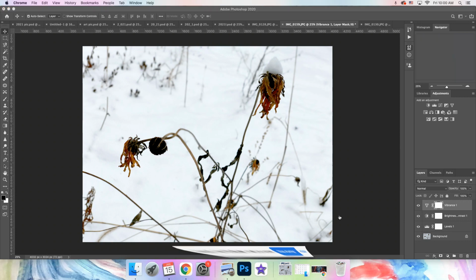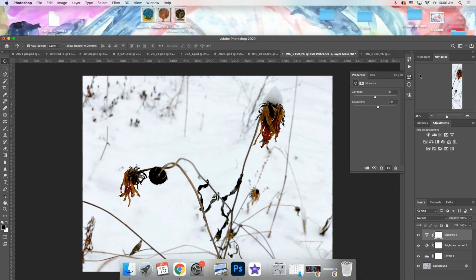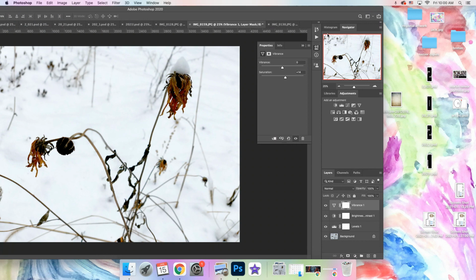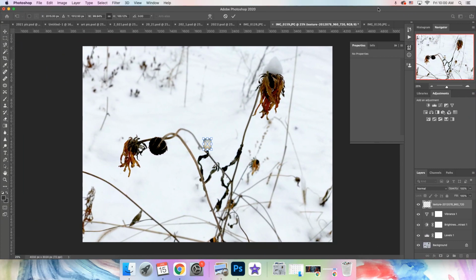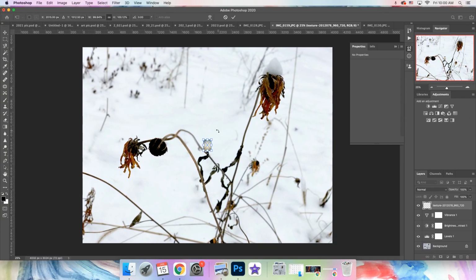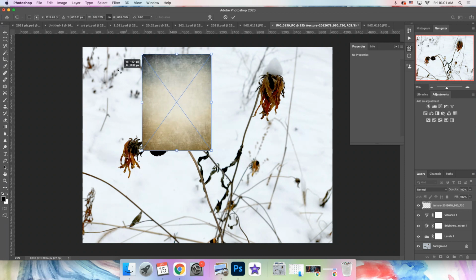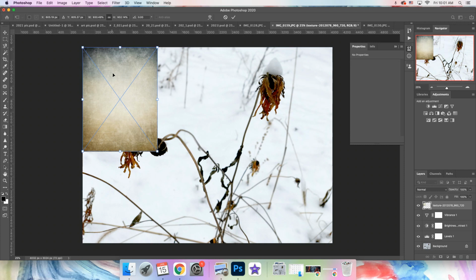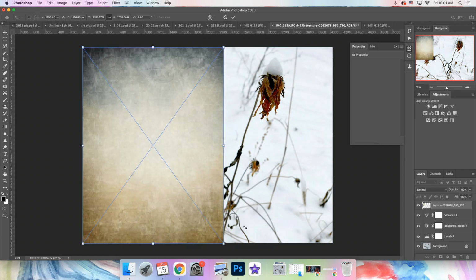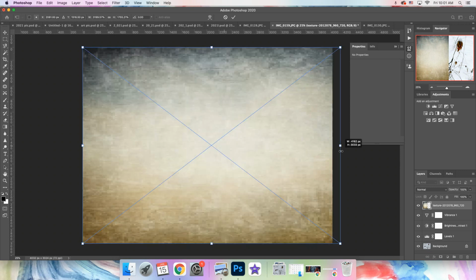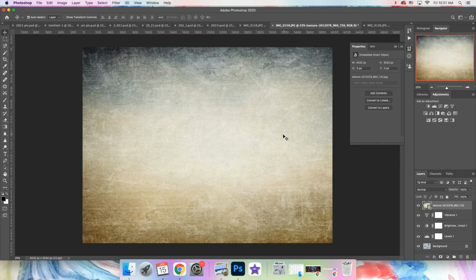Okay. So I have my texture layer. It was on my desktop. I'm just going to drag it in and put that on top of my composition. So because it's just texture, I don't care that it is going to be pixely probably because it was so small. Okay, actually it's not pixely at all.